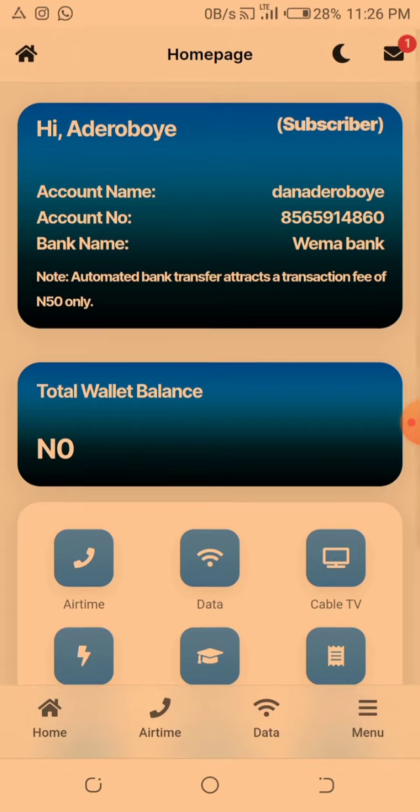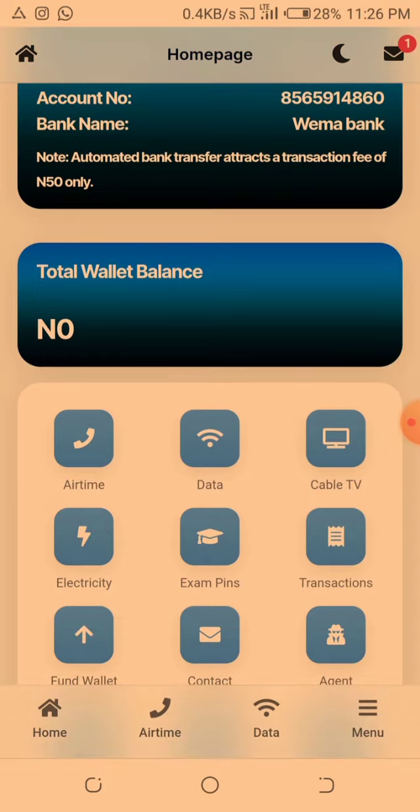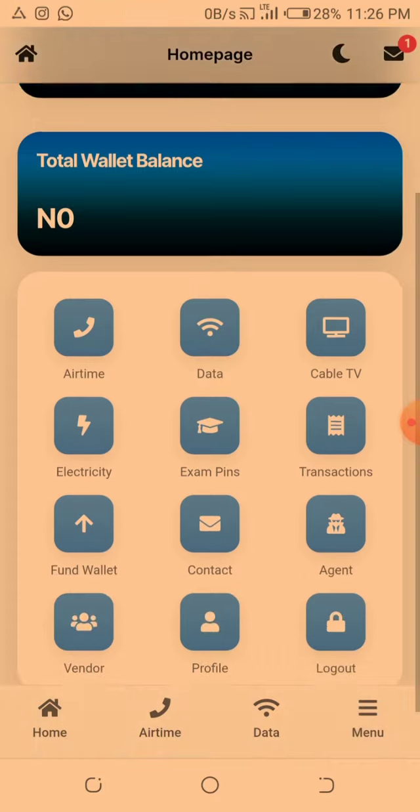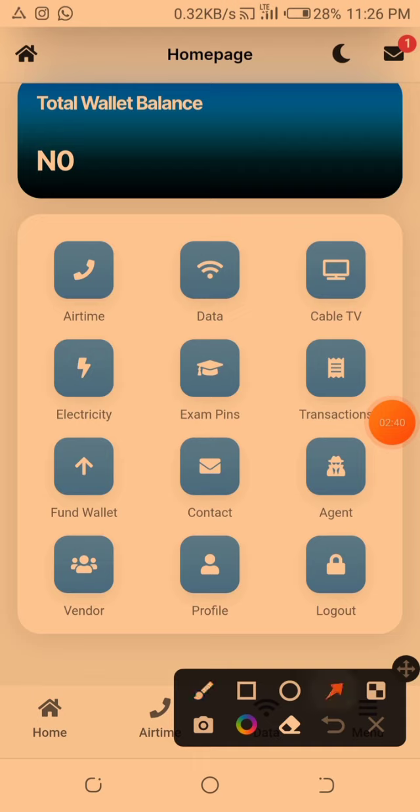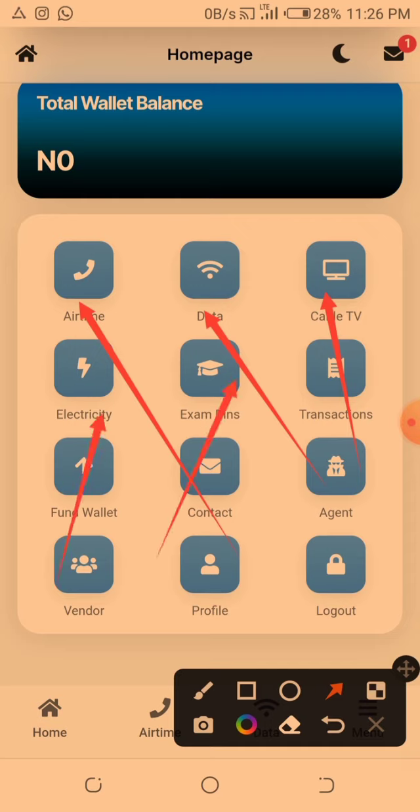Now it's going to show you your account number. Automatically when a customer comes to your website, they get their own specific account number. It's an automated account number. When they send money to it, it automatically reflects on their balance here. So this script has automated payment, auto banking, and with this script you're able to dispense airtime, as you can see on my screen here. Let me just show you. It can dispense airtime, data, cable TV, electricity, exam checker, and you can fund your wallet. And you have the position of being an agent and a vendor.